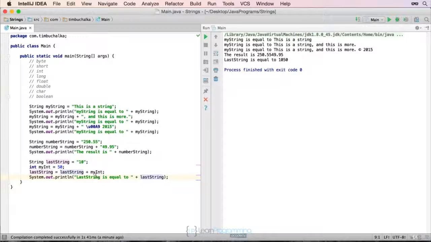So what Java does, it actually converts, or effectively looks at the contents of my integer and converts that into a string to add to the end. So as you can see, what happened was it appended the number 50 to the end of the first part, which was the number 10. So consequently, we've got still a string. It just happens to contain the numbers 1050, but it isn't a number in the true sense. It's treated purely as text by the computer.